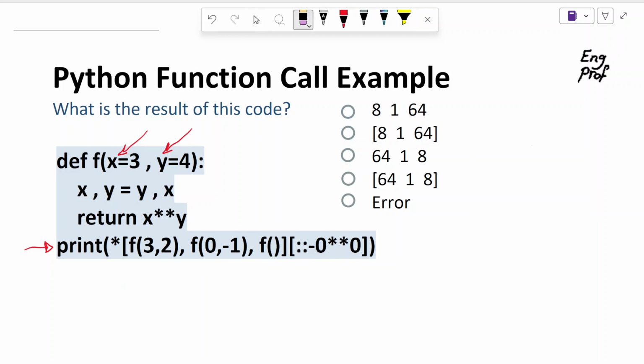So what is happening here? Let's quickly go through this and then check which of these answers is the correct one. We are calling f of 3, 2. As soon as we do that, we call this function. The first variable is 3 and the second variable is 2. Recall that these default definitions are there only if we are not giving the function any specified value. We are doing so, so we are specifically saying x is 3 and y is 2. Those values are considered.